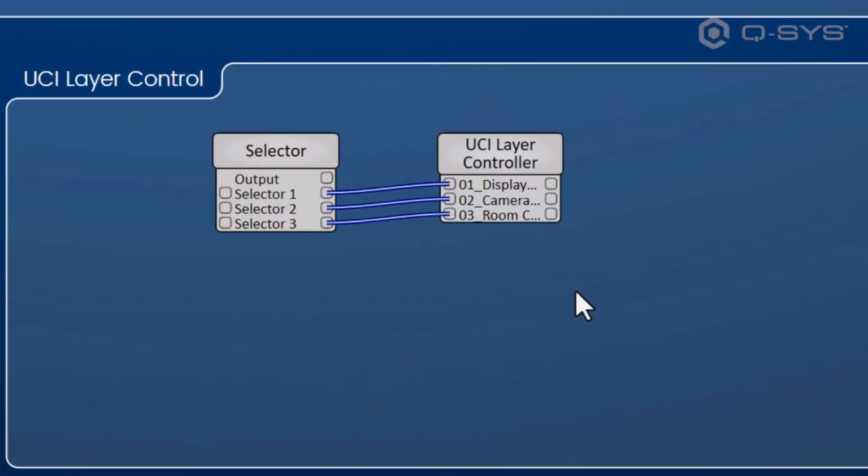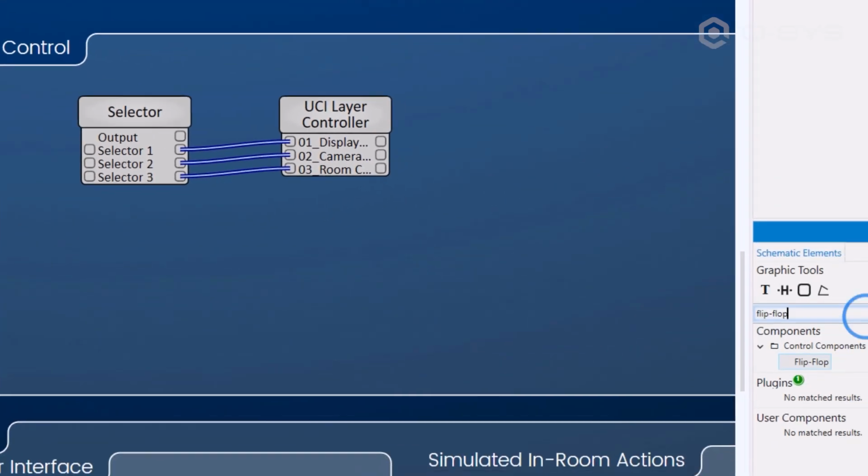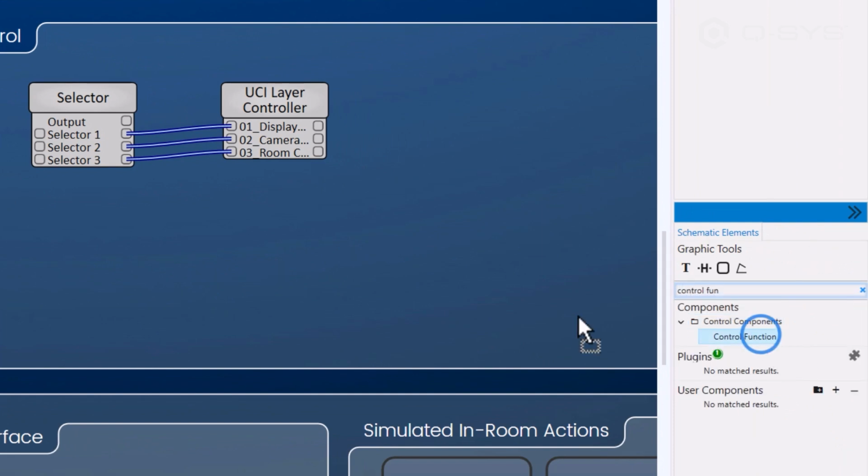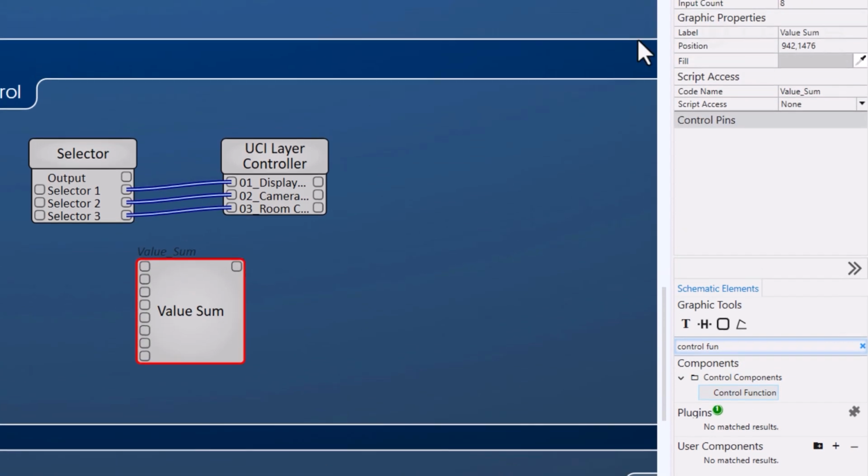We actually need to start adding the control functions to get that logic through and get everything working properly. So I will add, or I will search for control fun. Again, I'll bring in my control function. We need to make sure of a few things.